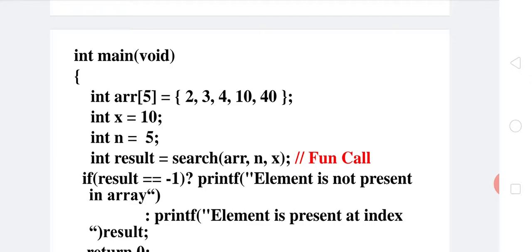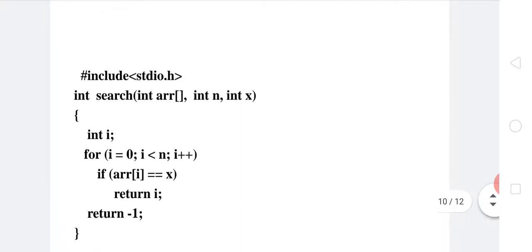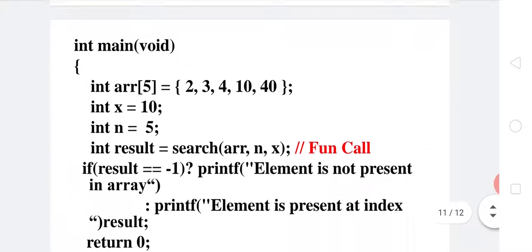When we call the function, then directly jump into the function definition. Now we will jump into the function definition. Now see here carefully, in the search, this is one function definition. The function definition contains 3 parameters. The first one is the array, then n, and then the last one is x.